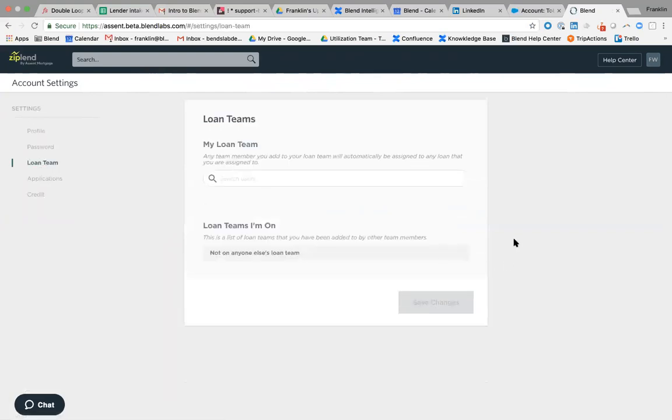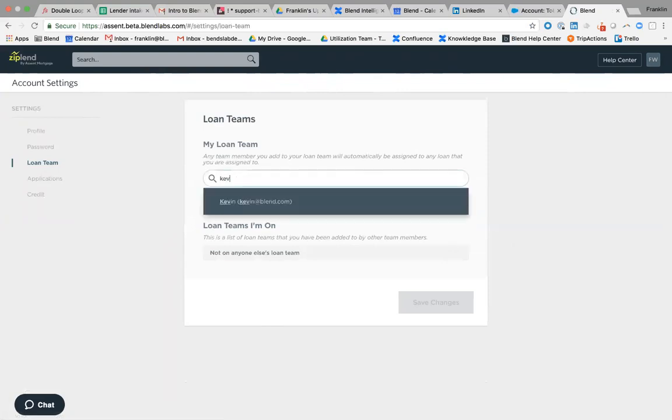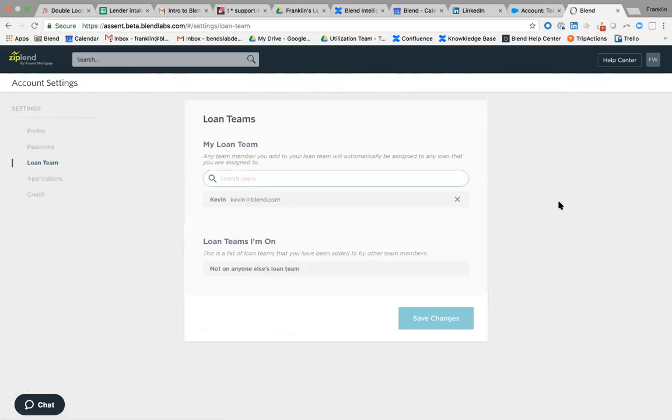Loan team is an option. Now, if you're a loan officer, if you work with an assistant, if you work with somebody in a very one-to-one relational aspect, you can potentially add them to your loan team if you want to, okay? So Kevin's my assistant. Maybe I have an LO buddy. Maybe I have a team. You guys are sharing a pipeline.